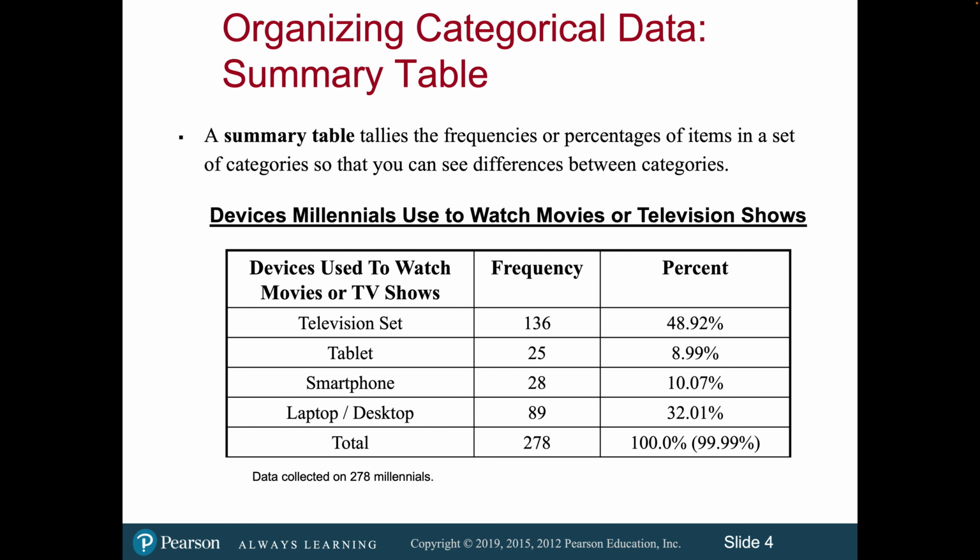The illustration here is what if we were interested in examining the different devices that millennials use to watch movies or TV shows. We took a random sample of 278 millennials. 136 of those reported that they watch on a television set. That seems so archaic to say, television set. Okay, whatever. 25 tablet, 28 smartphone, and 89 watch on the laptop or desktop.